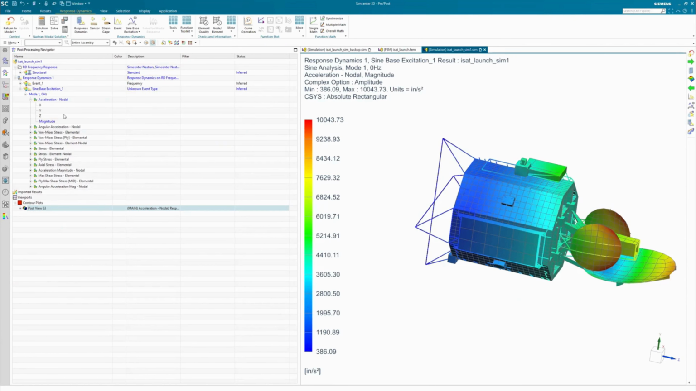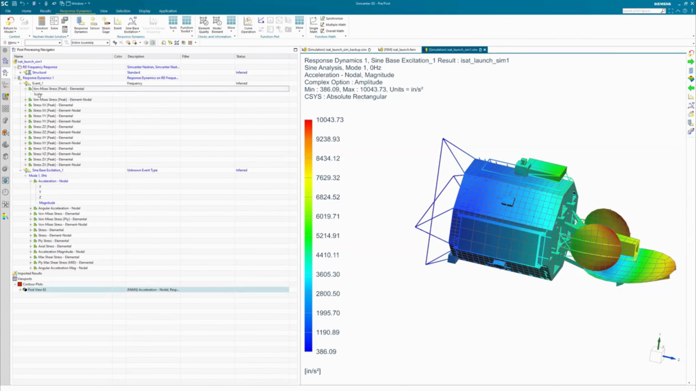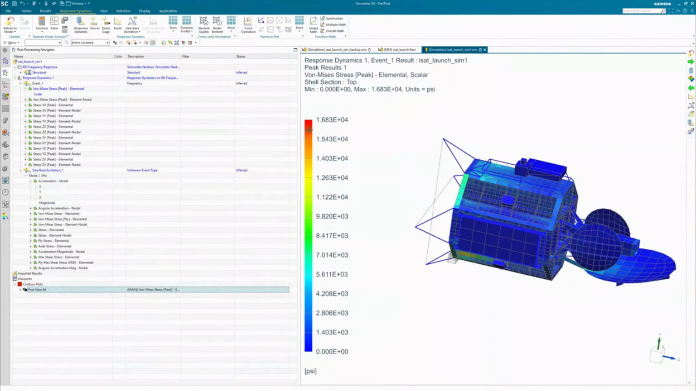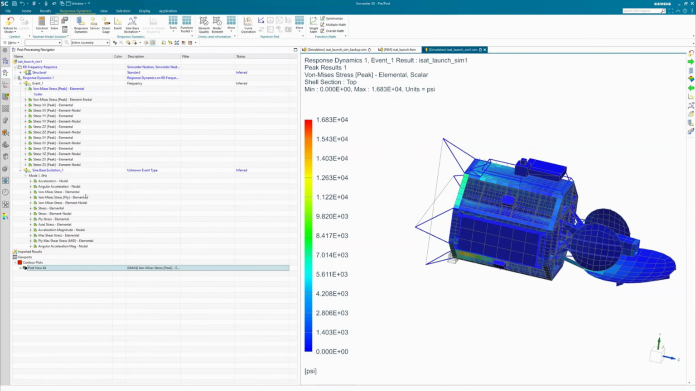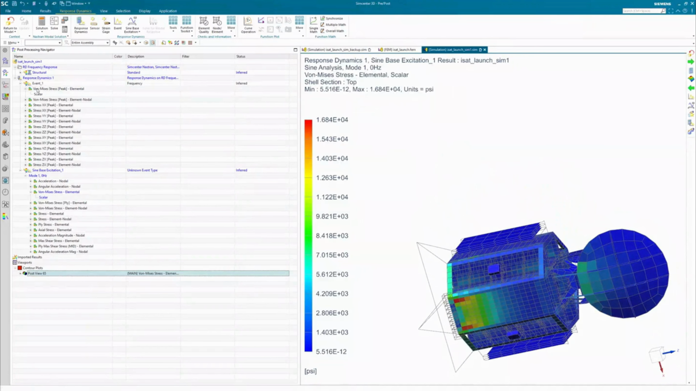In addition, I would also want to compare. From our frequency response, we also calculated the elemental stresses before. So you can compare between the frequency event and this new base excitation. We'll also compare to the von Mises elemental stresses. If we click between these two, you'll note that we get the same results between both solvers.